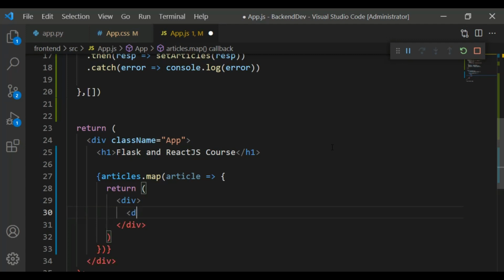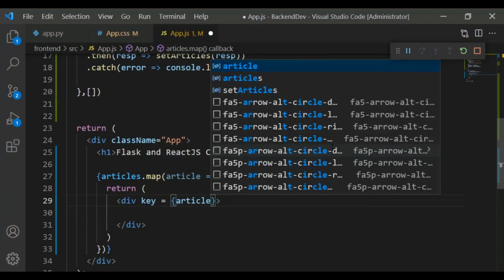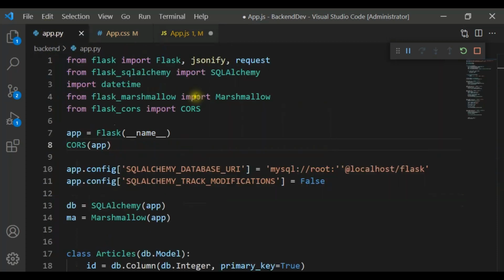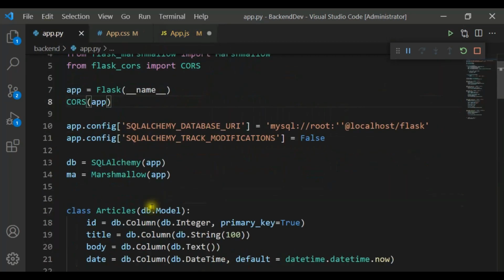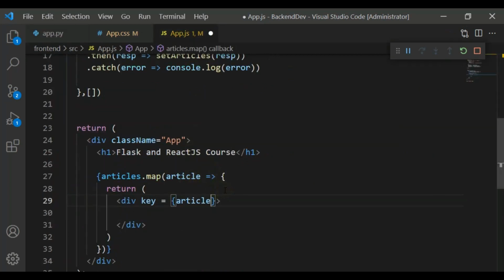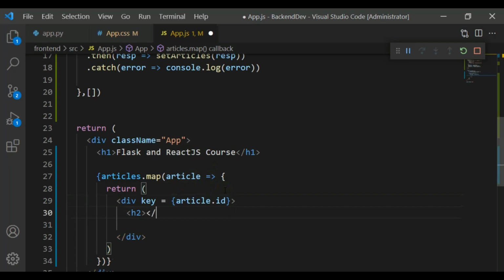So for this, in here we can just say div key, because we have an ID for our articles. If you see our app.py in the models, we have an ID in here, and we can just say article.id, and after this we need to create an h2 tag. So we can just say h2.